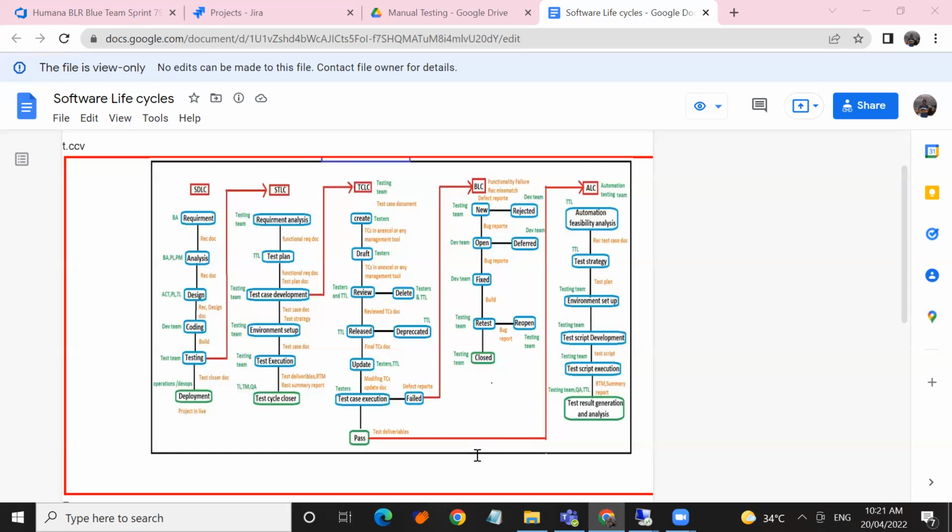Now, what happens if you raise an issue and the developer says, boss, this is not an issue? What will you do? I'm asking you guys. See, I am a developer. Somebody from your testing team has raised an issue against my code. The ticket comes to my bucket, and I am telling you, boss, this is not an issue. So what is your defense?